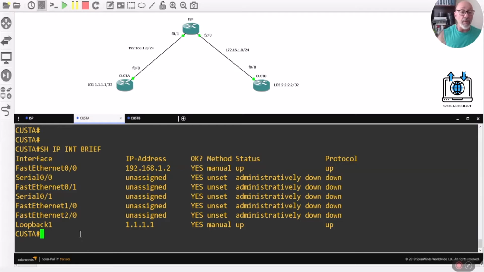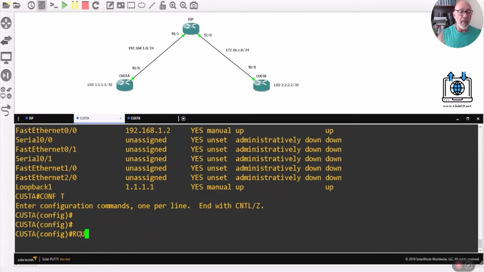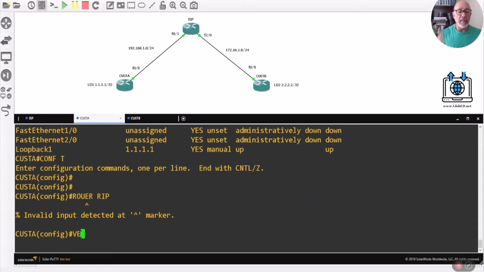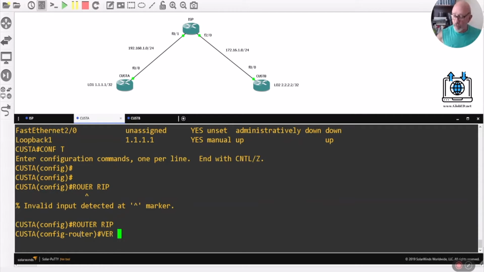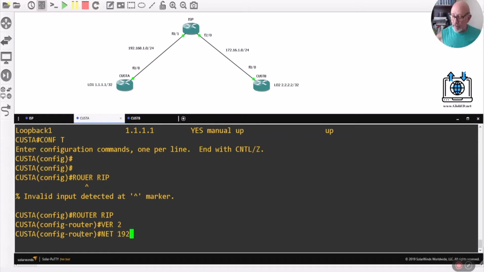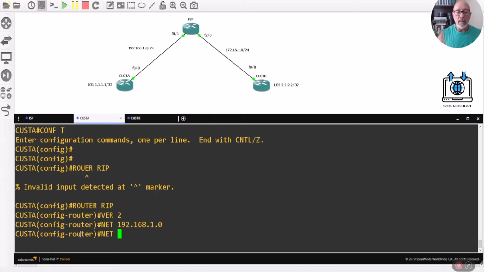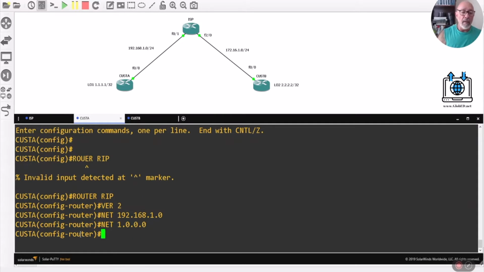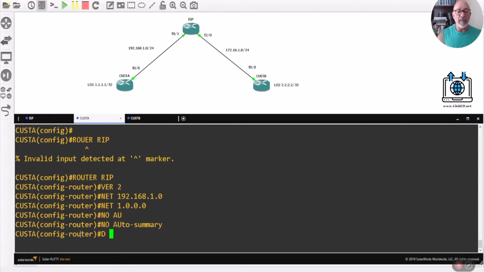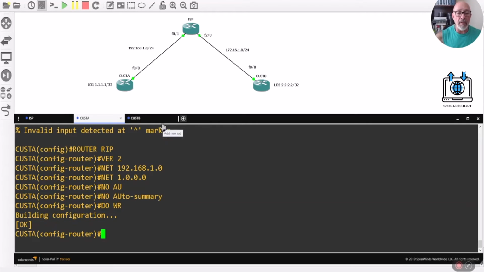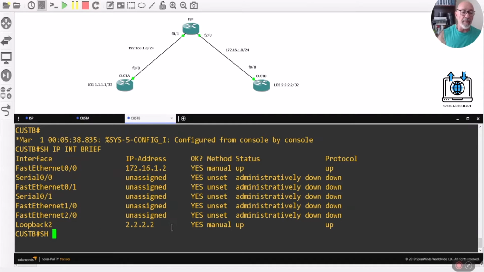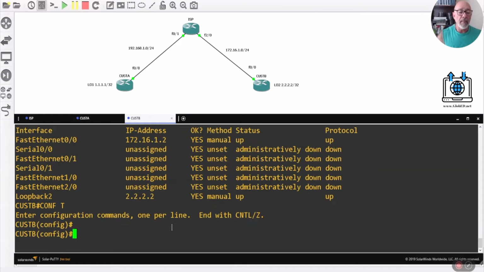All right, so let's go to cust A, which is RIP. conf t, router RIP, okay, spell it correctly. Router RIP, version 2, network 192.168.1.0, network, classful boundary. All right, no auto summary. Lovely. All right, and then we go to cust B, which is EIGRP, conf t, router EIGRP 200.